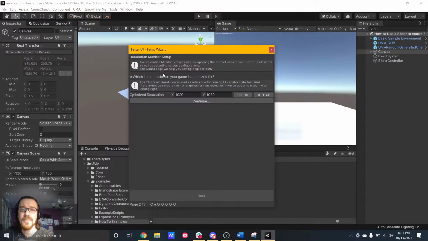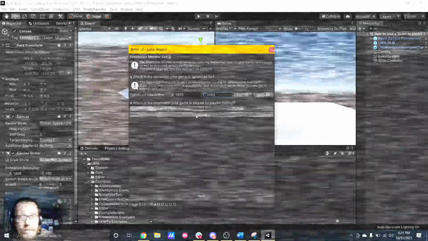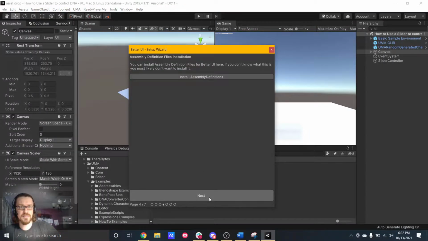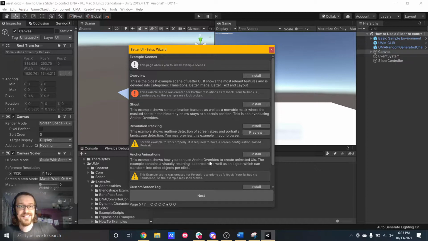And then I just keep it by default on the screen match mode. That's kind of what it's doing here, it's having you choose your resolution. And it's nice that they have full click buttons for full HD or ultra high definition, but we're just going to go back to 1920 by 1080. Let's continue and see what this does for us. Okay, so it's installed. You can install assembly definition files for Better UI here. If you don't know what this is, you most likely don't want to install it. Fair enough.